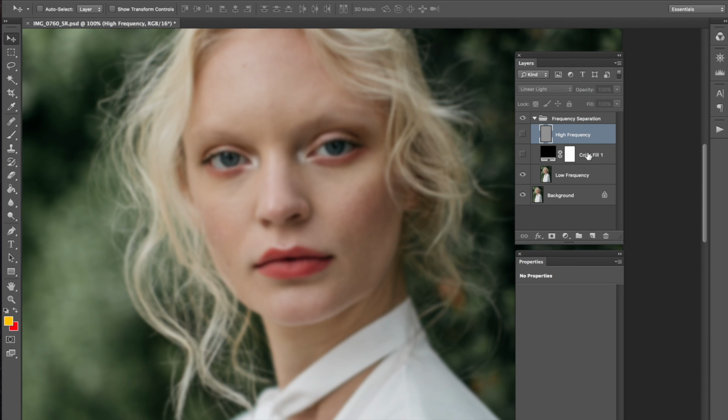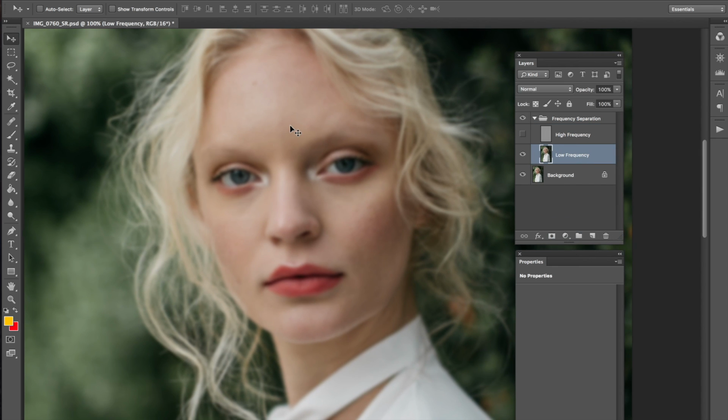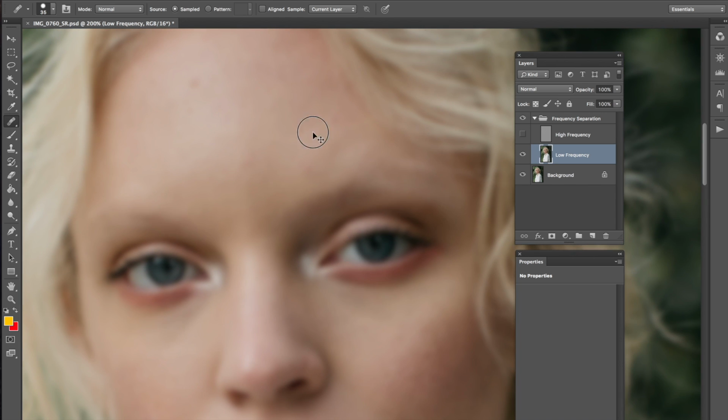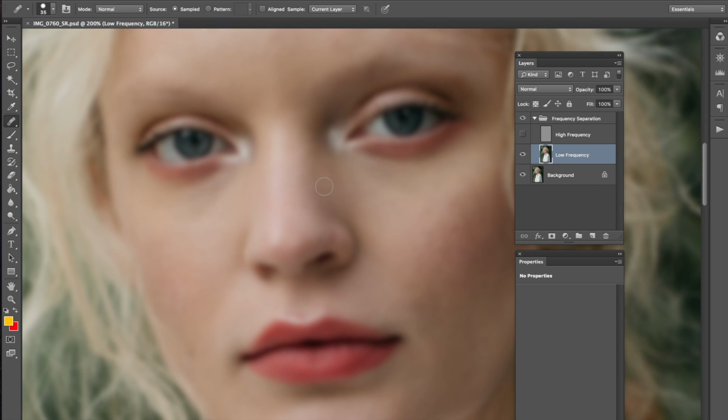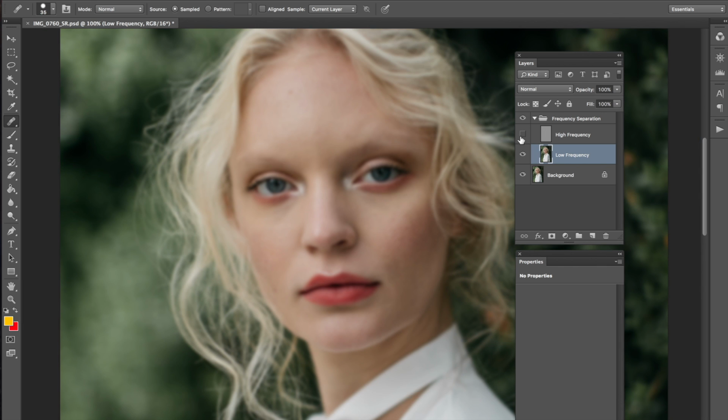Now the low frequency is basically what I like to refer to as the color of the picture, the base of the picture. So low frequency, as you can see, is just like a blurred version of the photo. Now when you combine the two, there you go, you have the actual picture. So it's kind of like you're separating the texture from the color.